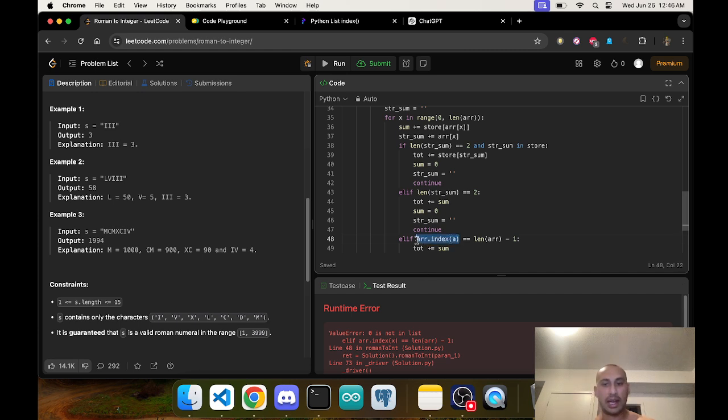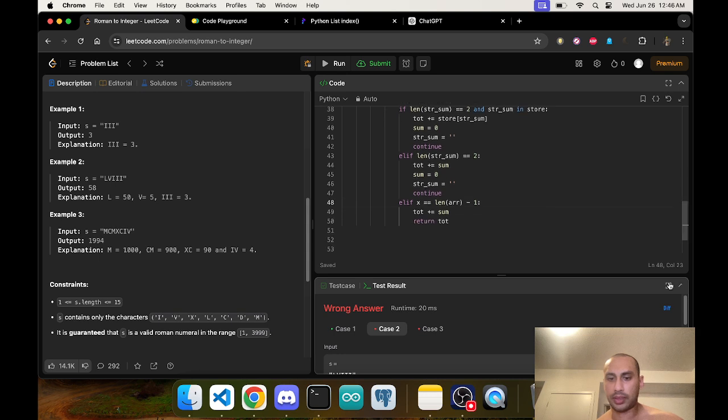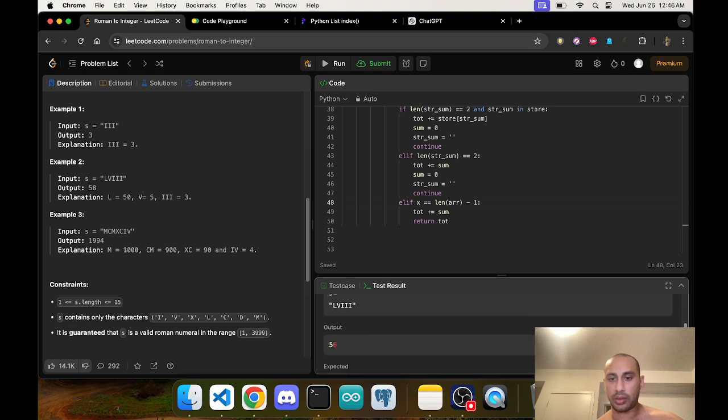So now I actually have the index. So if X, the index, equals length of array minus 1, then it's a thing. Okay, so we got something working. 56, 58. The output is thing. Okay, so boom, boom, boom.